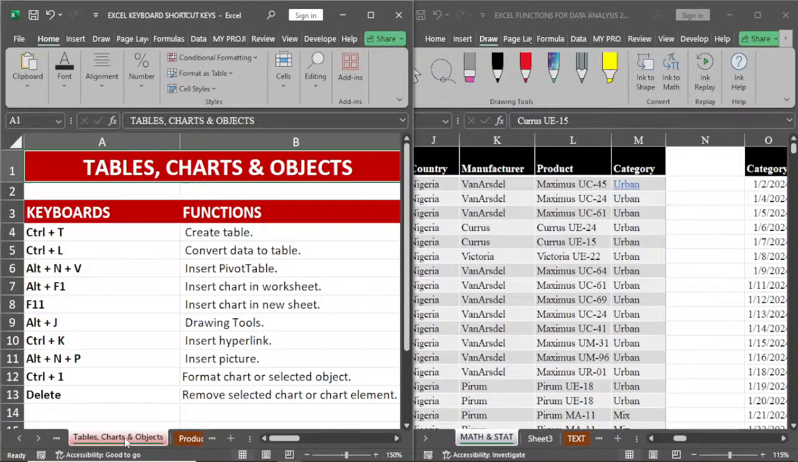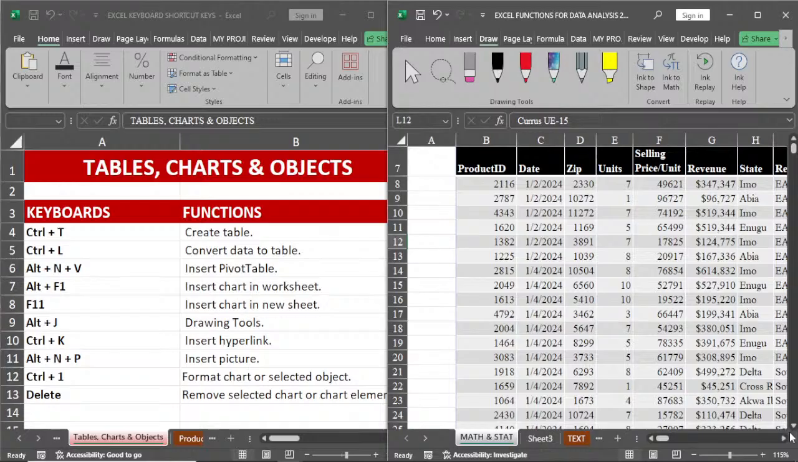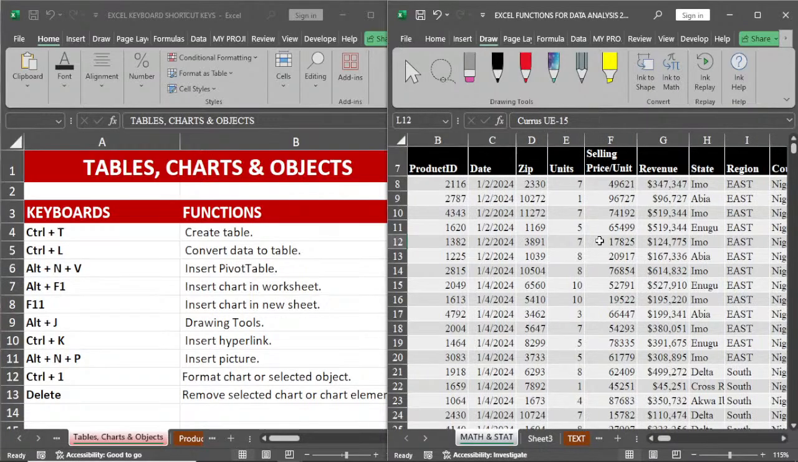Okay, now we are going to go back to tables. We will round up in a short while. After now, we are getting to the last keyboard shortcut we have for the day.